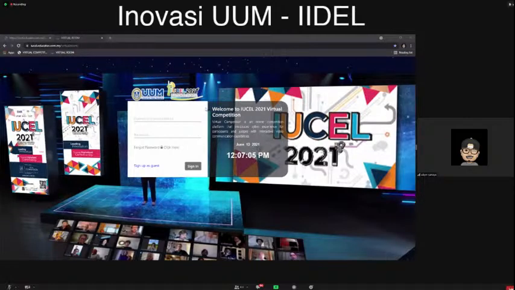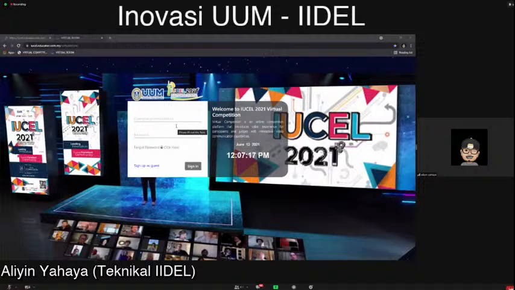So first of all, this is our main interface for login. As you can see, there's a username and password. You need to use your given username and password. Okay. So after you put your login and password, you can sign into the system.